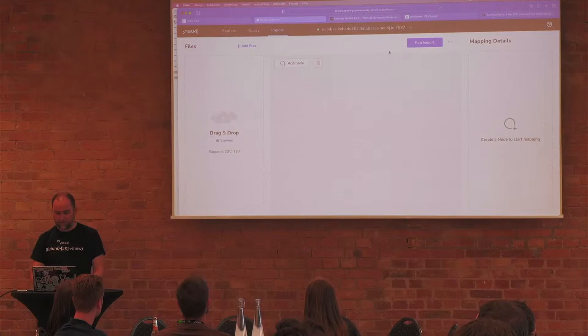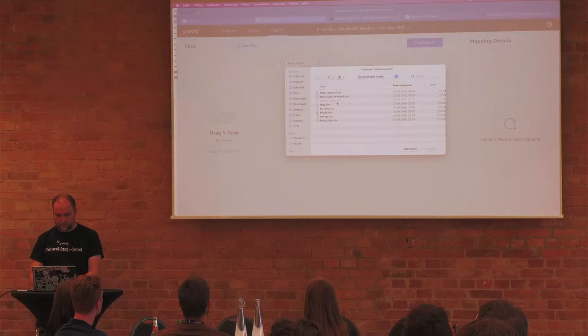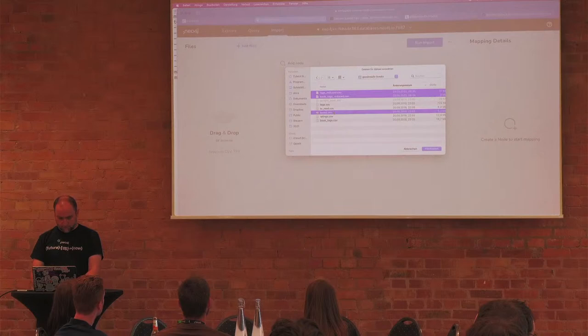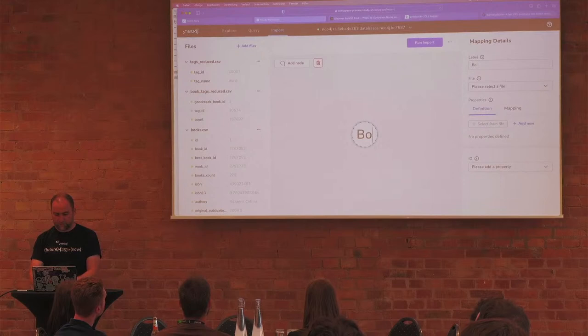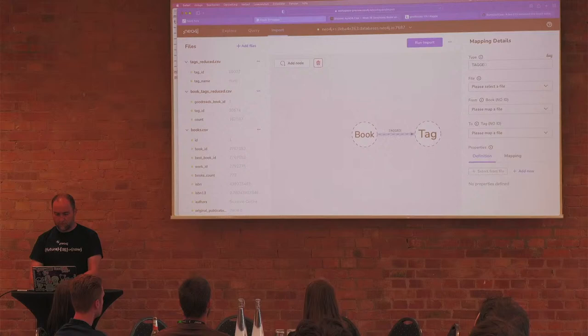So what I now can do is basically I can add my CSV files. So I have my tags, my books, and the ratings. I think that's all that I need. Uploading them. And then I can start modeling my graph. Right, so I basically start with a whiteboard here in the middle. There's nothing here yet, but of course, in my data set, I want to have a book. Right? And then I can start either directly mapping my files, or I can first draw my model. So for instance, I can say a book is tagged with a tag. That's one way where I can basically just draw the model first.